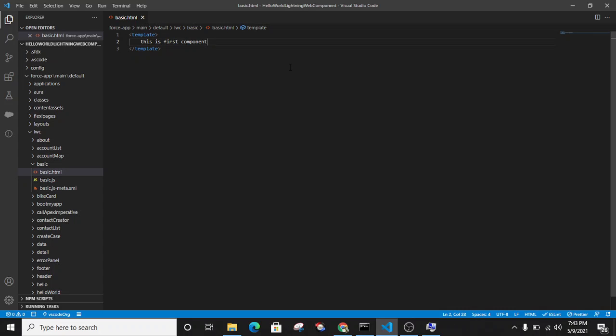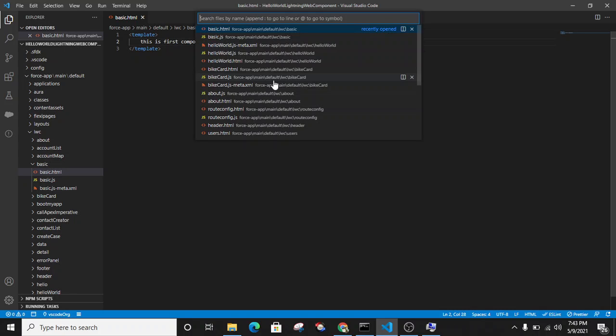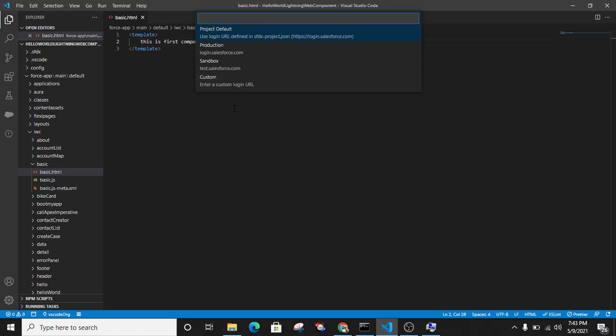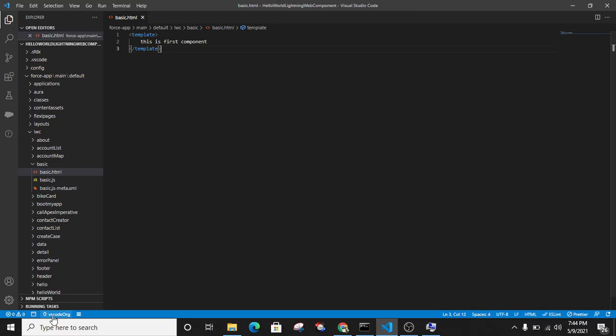So what will be the next step to deploy this component on your org? You have to authorize your org. Press Ctrl+P and go to this command, authorize your org. It will show you options: project default, production, sandbox, custom. So you can choose according to you. I have already set up my org here. You can check it here, VS Code org.